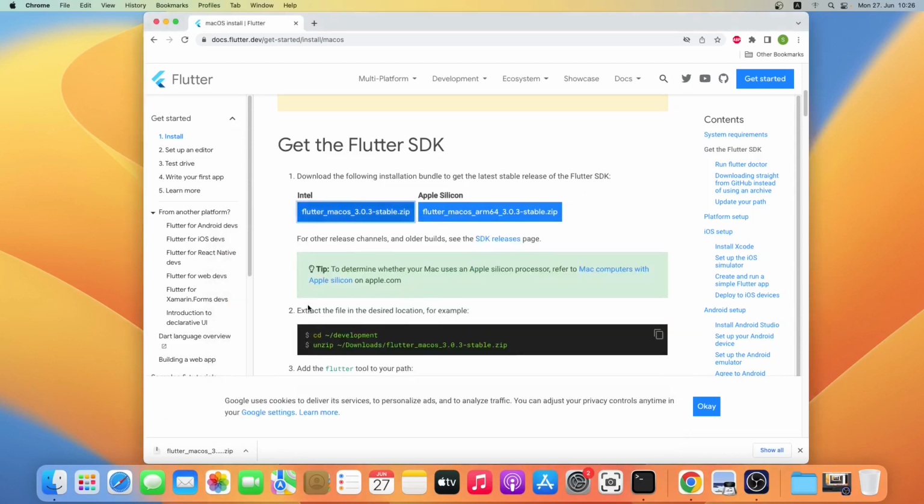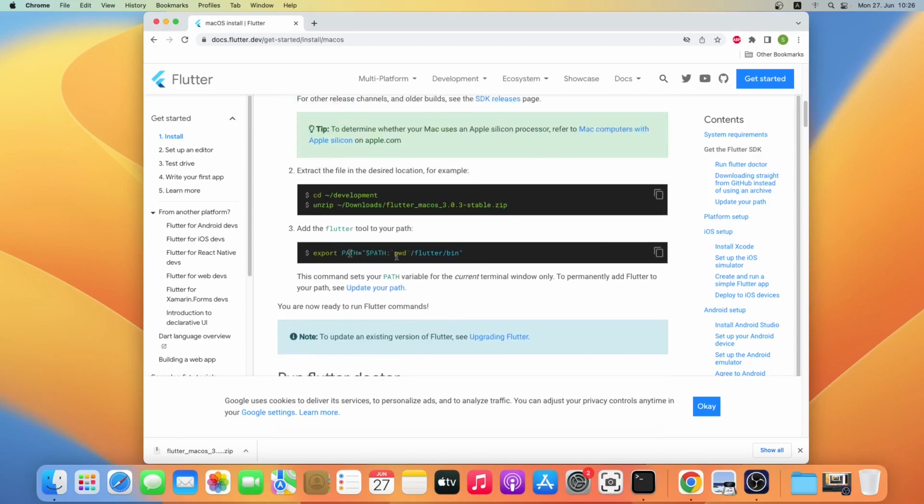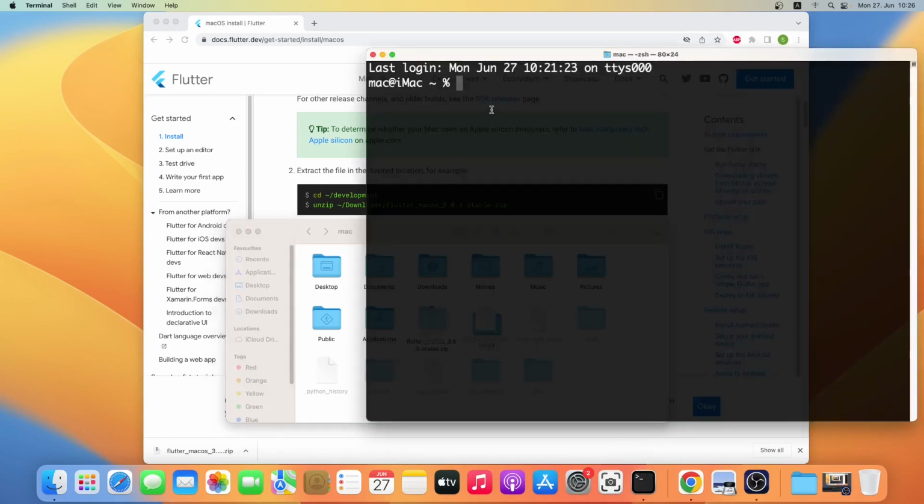Now we'll add Flutter to the path. Let me show the hidden files and folder on my home folder by pressing Command Shift and dot. Now we'll open the terminal to see whether I am using zsh or bash shell. As you can see, I am on the zsh shell. If you are not sure, you can check your shell by typing echo $SHELL and press return.